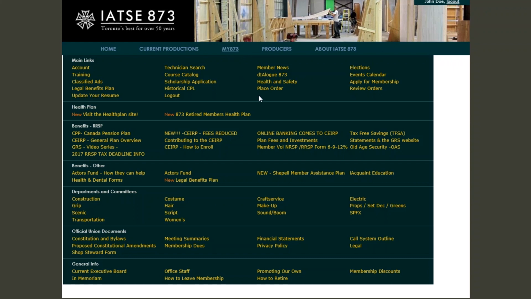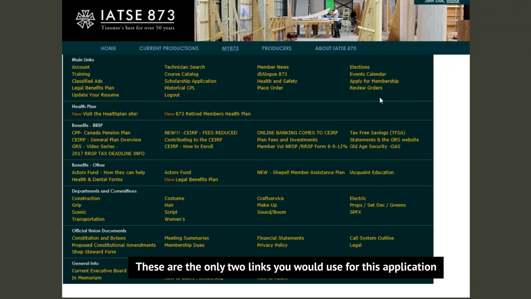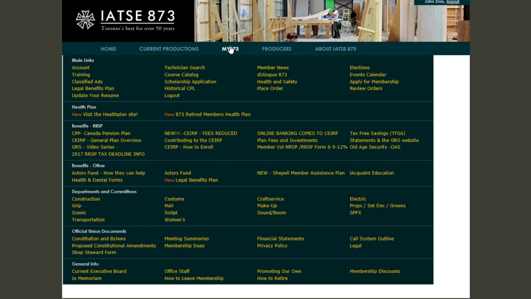And then the two links that you'll use for this online crewing is either place order or review orders. Those are the only two links that you'll use. You will find that the majority of your time will be spent in review orders. That's because you can actually place orders in review orders, and you can do pretty much everything in review orders.